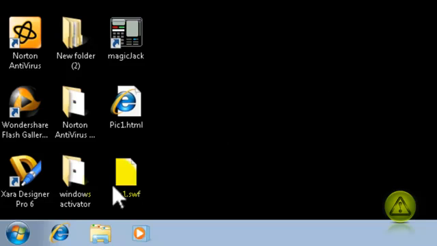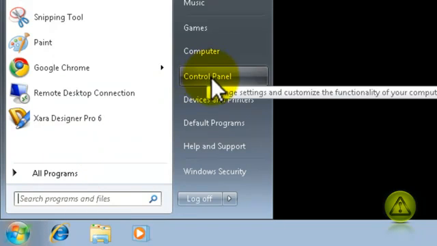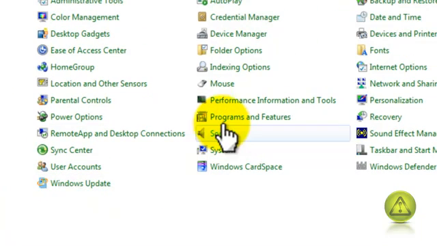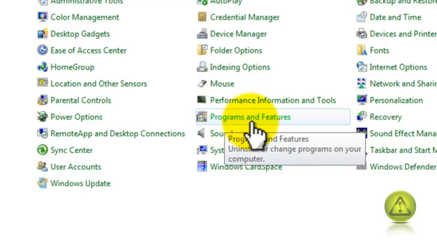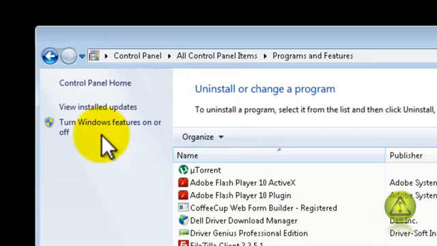So let's begin. Go ahead, click on Start, and then go to Control Panel. In the Control Panel, go to Programs and Features. Then go to Turn Windows Features on or off.